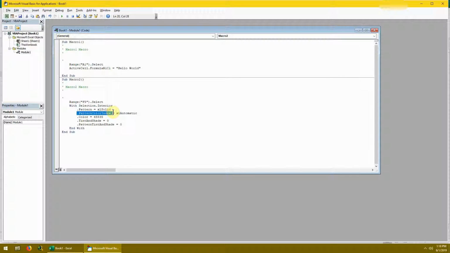Dot pattern color index is automatic. The color number is 65535, which is yellow color. Tint and shade, we are not changing the tint of it, so it's default 0, and pattern tint is 0 as well. And with, so this selection has finished. So you don't need to memorize all of these things. Again, what you need to understand is that changing a pattern to yellow color, this was the most important thing, that it changed the interior color to 65535.